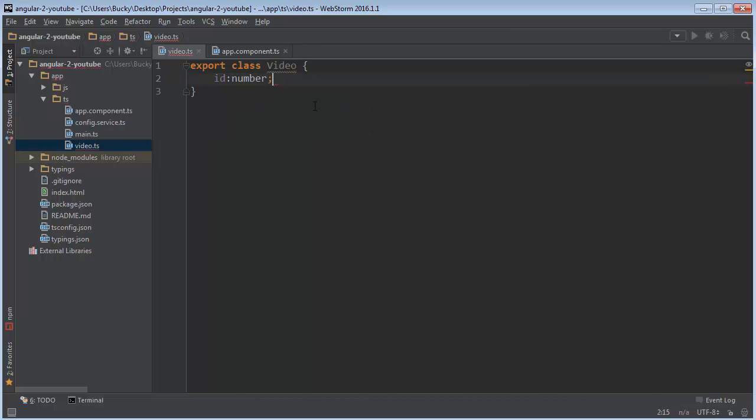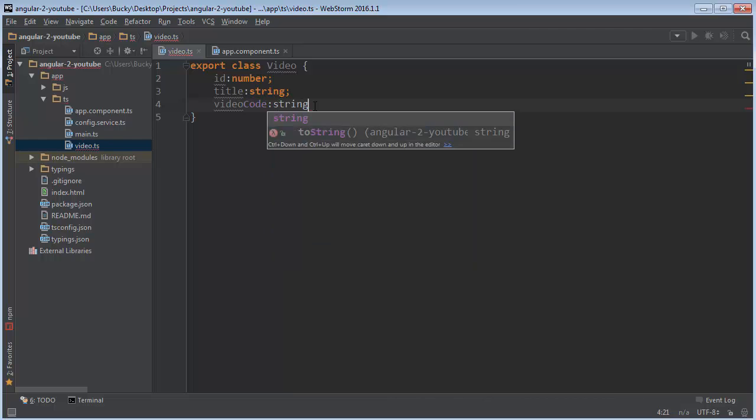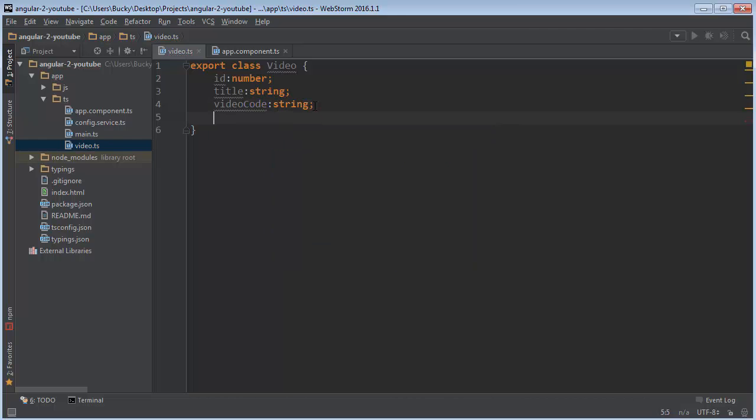So the ID is just going to be a number, primary key 1, 2, 3, 4, whatever. The title is just going to be a string. Now for the video code, that's also just going to be a string, and so is the description. And let me just write dsc. That way I don't have to write description every time.